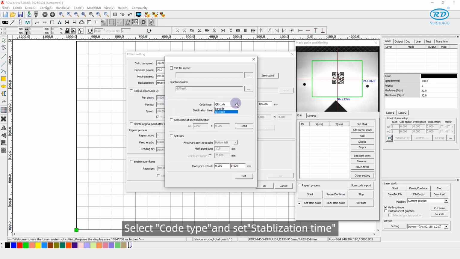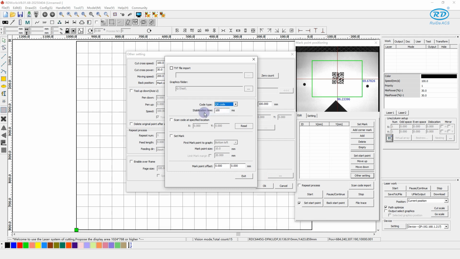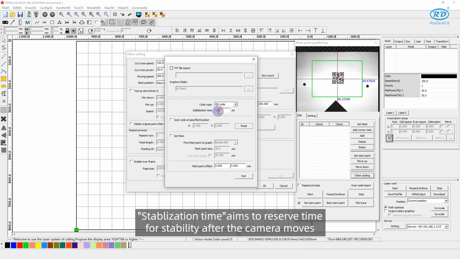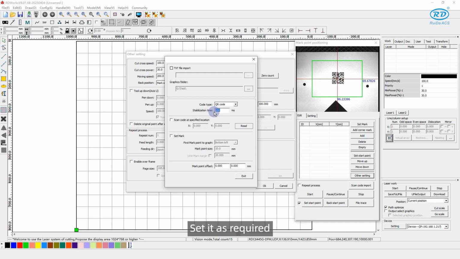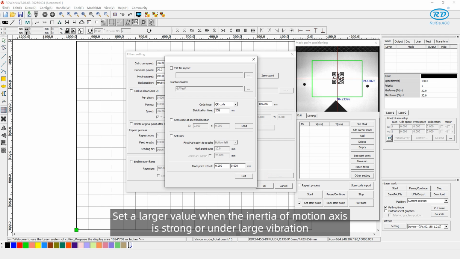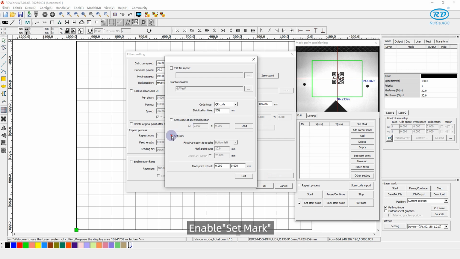Select code type and set stabilization time. Stabilization time aims to reserve time for stability after the camera moves. Set it as required. Generally, it's 200 milliseconds. Set a larger value when the inertia of motion axis is strong or under large vibration. Enable Set Mark. Set the parameters as required.